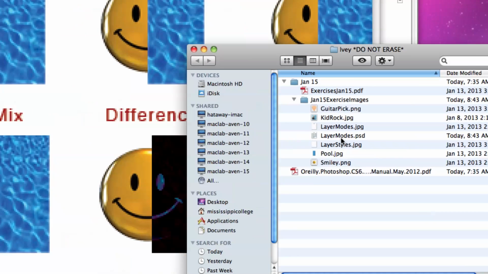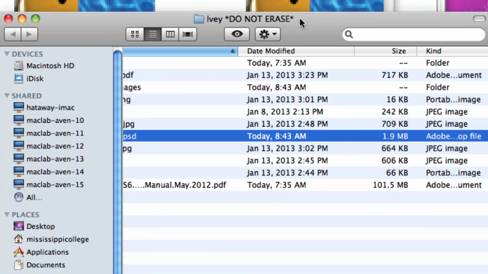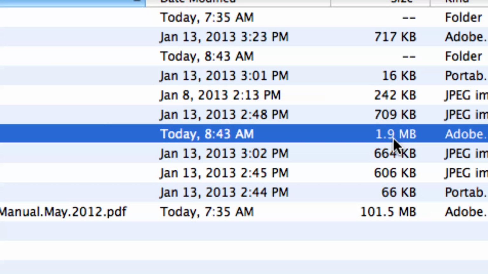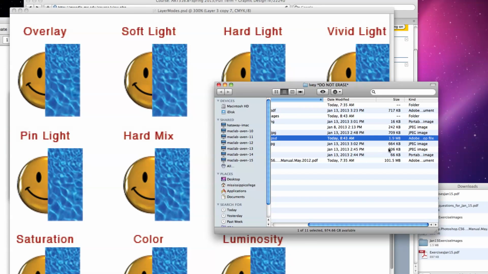Let's look at the file size for that image that I just saved. There it is, Layer Modes.psd. See if I can get it to show the file size. It's 1.9 megabytes, nearly 2 megabytes big. The reason it's so huge is because there are so many different layers associated with that one image.